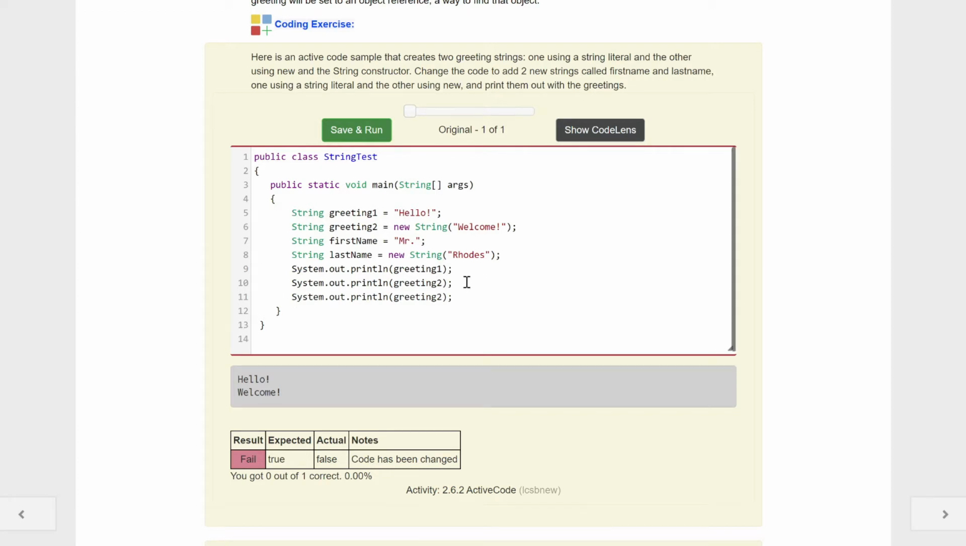So that means I'm going to System.out.print here, and instead of greetings, I'm going to do first. Let's get out of the way so we can see what we're doing here. First name, and then I'm going to print out last name. This should say, hello, welcome, Mr. Rhodes, each on a different line. Let's see if I'm right, kids.